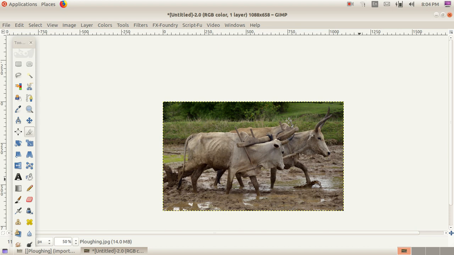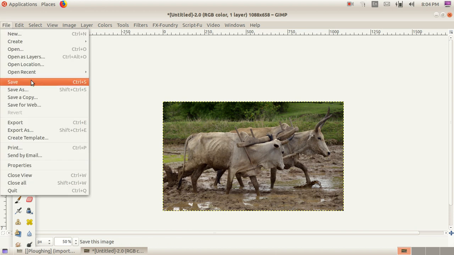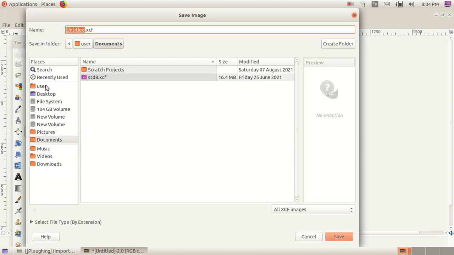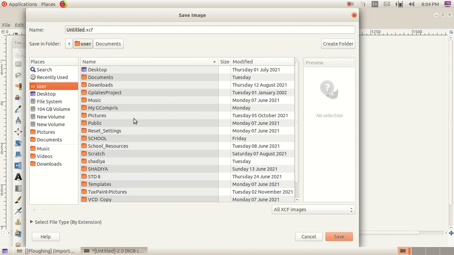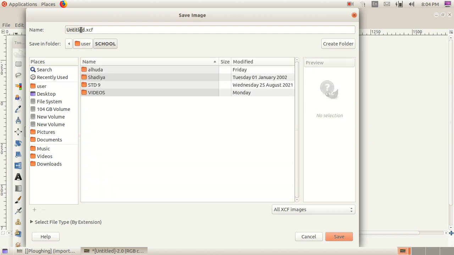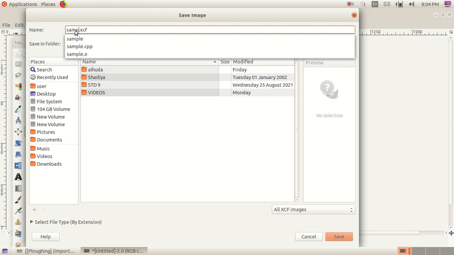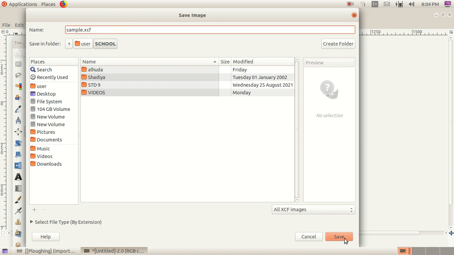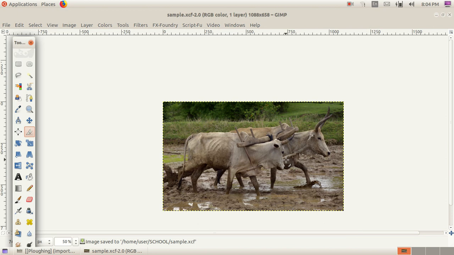Then first save this file. For that, File, Save. From Home select your folder, give any name here, and click on Save or just press Enter. Save in your folder. Then it is the image.